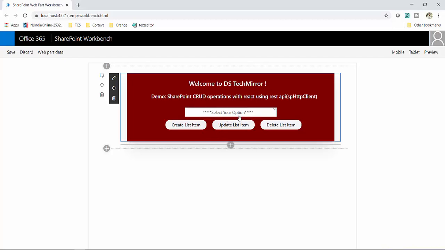I will select any of the lists from the drop down and I will click on this button and it will create a new item. So it will be a create operation, then in a similar way the update operation and the delete operation. So in this way we will learn how to do CRUD operations.